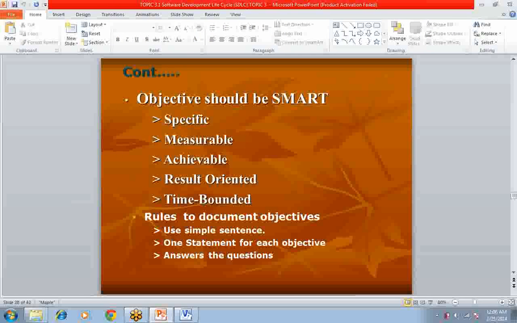Rules to document objectives. Use simple sentence. One statement for each objective. Answer the question. See, while you are designing a business requirement document, don't use your high-end vocabulary. Okay, because you are not writing any GRE or any test here. You are preparing a document with simple, plain English, so that everyone should understand, because everyone is not as good as you in English or vocabulary.